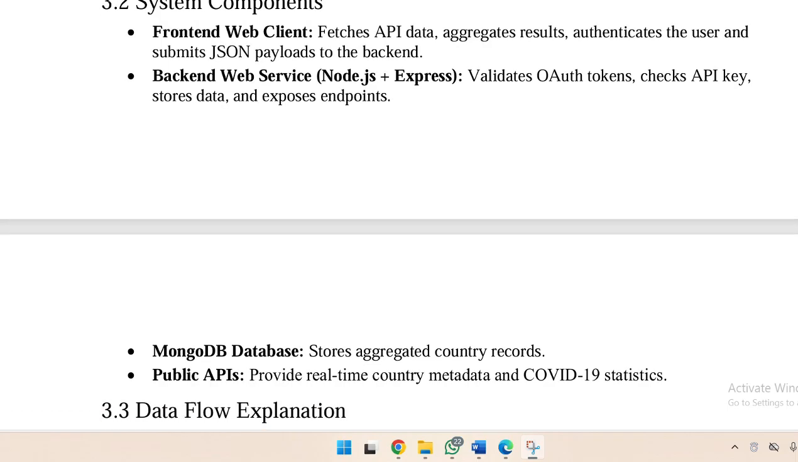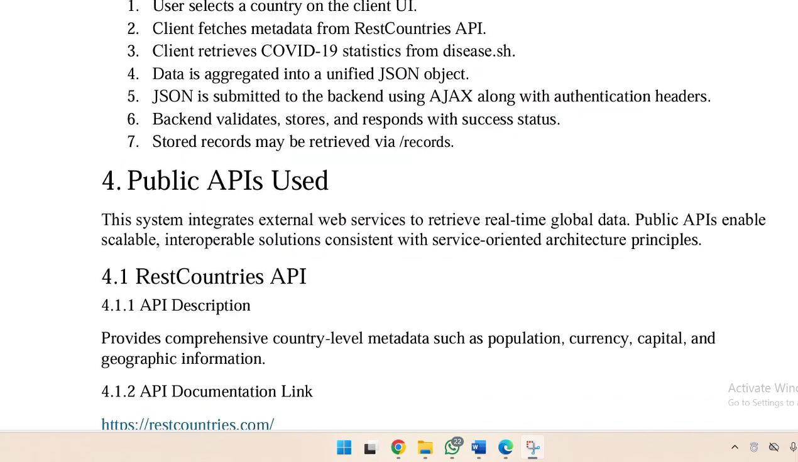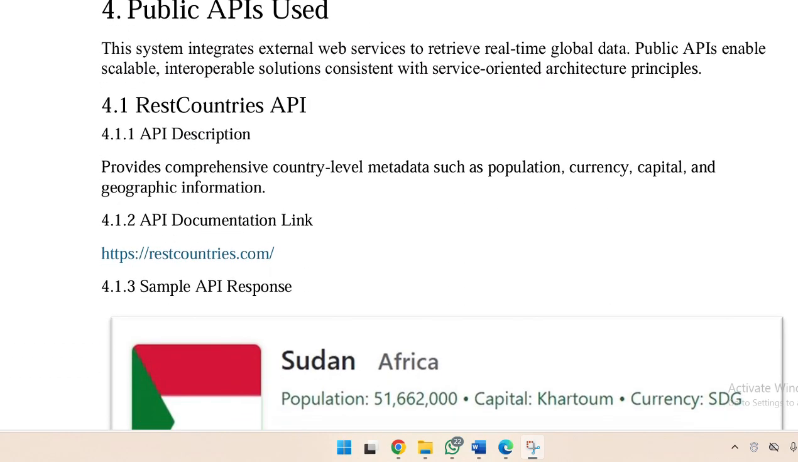Now we are looking at the public APIs used. Our system uses two external APIs. The first one is the RestCountries API, which provides details such as population, capital city, currency, flag URL, and regional information. These fields help us build a detailed profile of each country. As you can see, this is a sample API response.